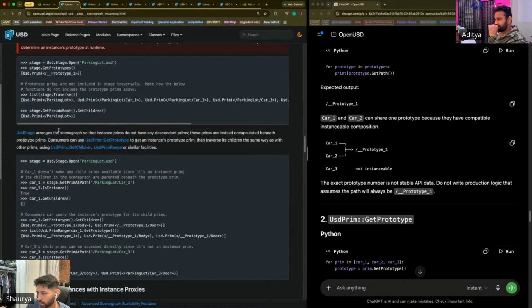So car one doesn't make any child prims available since it's an instance prim. Its children in the scene graph are parented beneath the prototype prim. What does it mean? Whose children? The instance prim. Get prim at path parking lot car one. Car one dot is instance, yes, true. Car one dot get children is none.